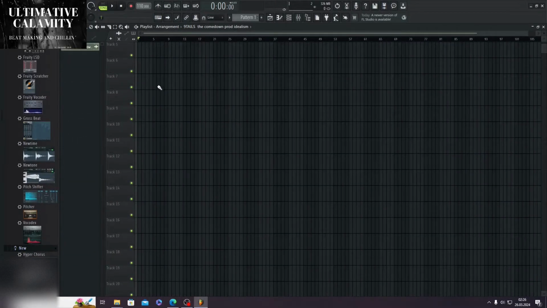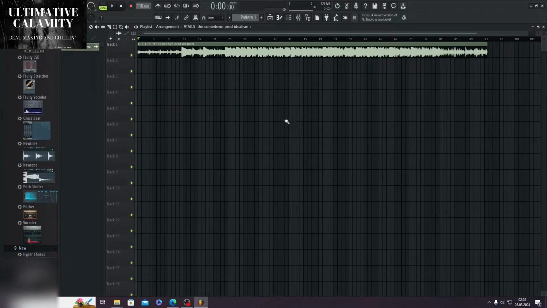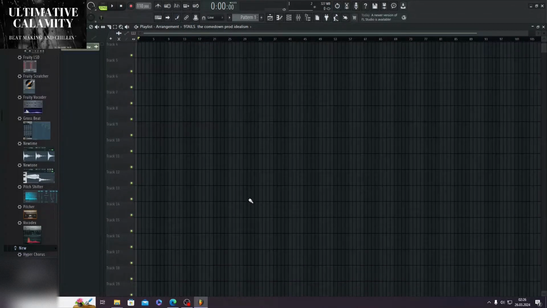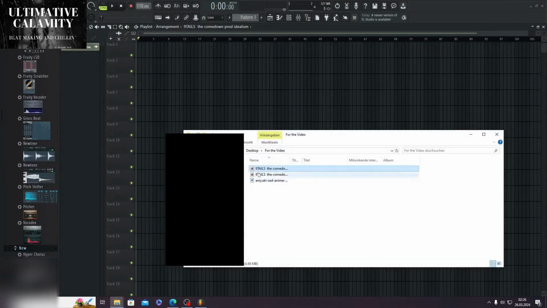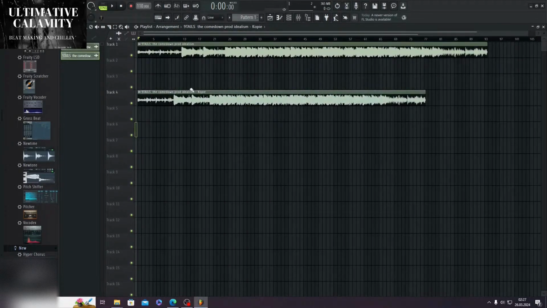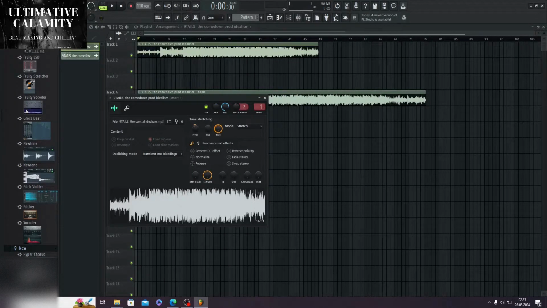Next up, we go into Fruity. I already did everything that I had to do, but I will still show you the step-by-step tutorial. First of all, you just put the video that you just downloaded into it. Then you put the tempo on full stretch, and you can play with the pitch if you want. In this case, wait a second.